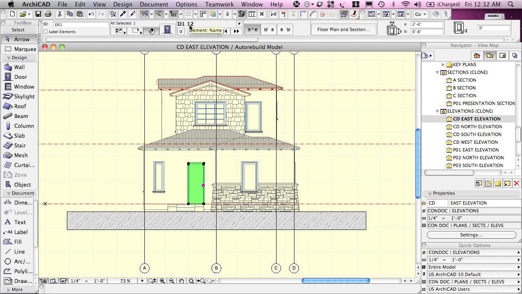It has its particular type of door. It's a single door, D1, and it has some sizing information, 2'6" or 30 inches across. That would be about 750 millimeters by 6'8". That would be about 2 meters, a little over 2 meters in height here.